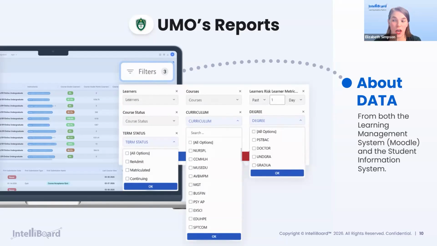And just for the good of the audience, we've got three big buckets of data that UMO is using. Number one is Moodle, the LMS. The data is straight from Moodle. So that's like grades, that's time spent, that's what people have touched or not. That's that sort of teaching and learning data. They're using a plugin for attendance as well.